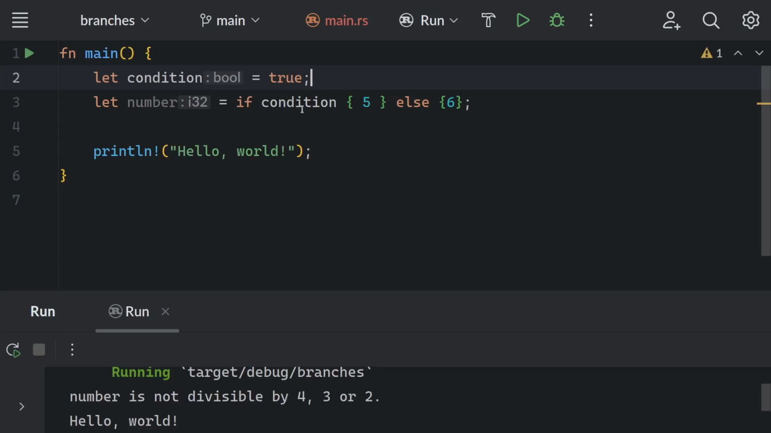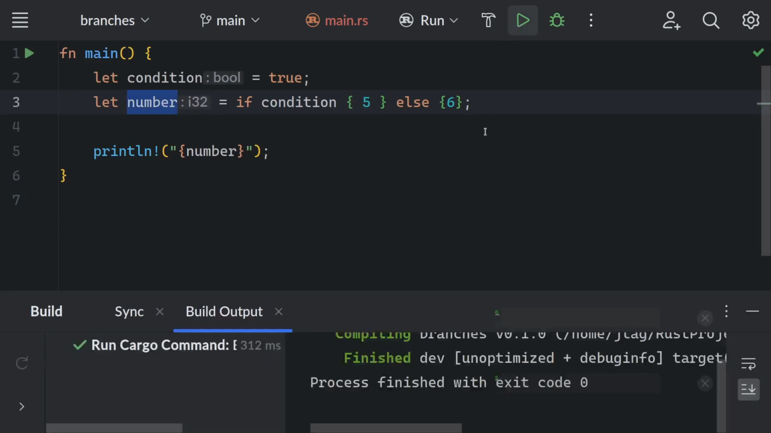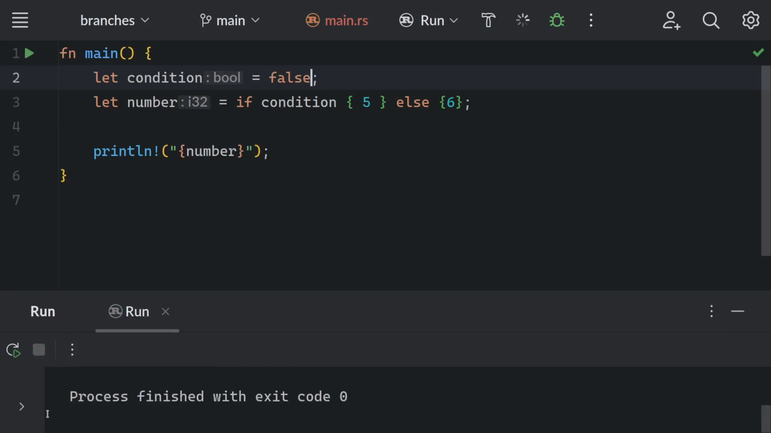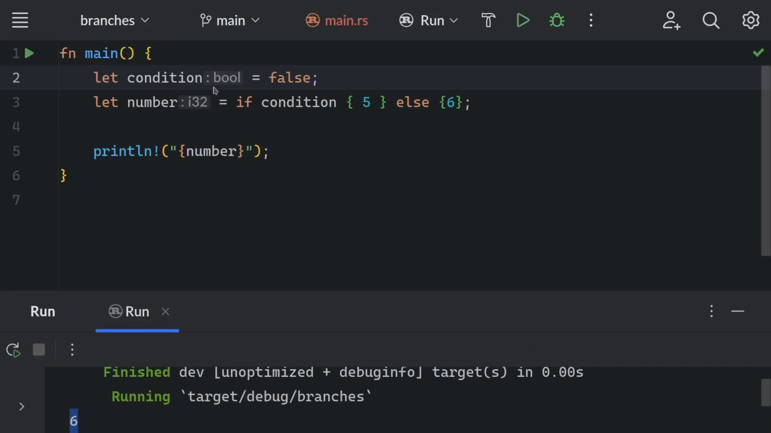This is important to remember that condition must be a Boolean value. If the condition is not Boolean, we will get an error here. And now I can print number here. So the condition is true, and this section will be executed, and the number should be 5. And now you can see the number is 5. If I change this to false, you can see the number is 6.